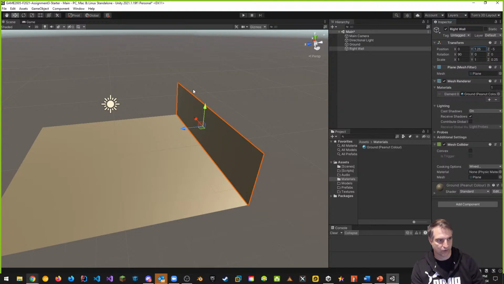So again, the numbers for the right wall: 0, 1.25, -5 for the position, 90 for rotation, 0, 0 for the y and z axis, and the scale is 1, 1, and 0.25. That is the right wall. Are you with me? Check mark if you're with me, X if you're not.